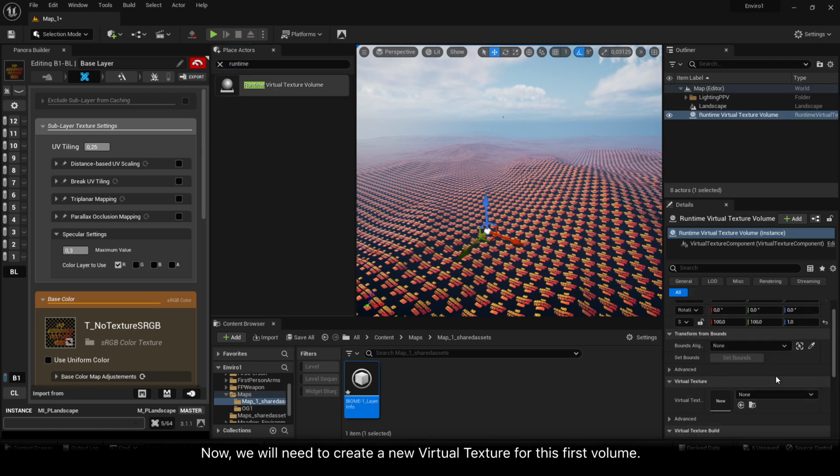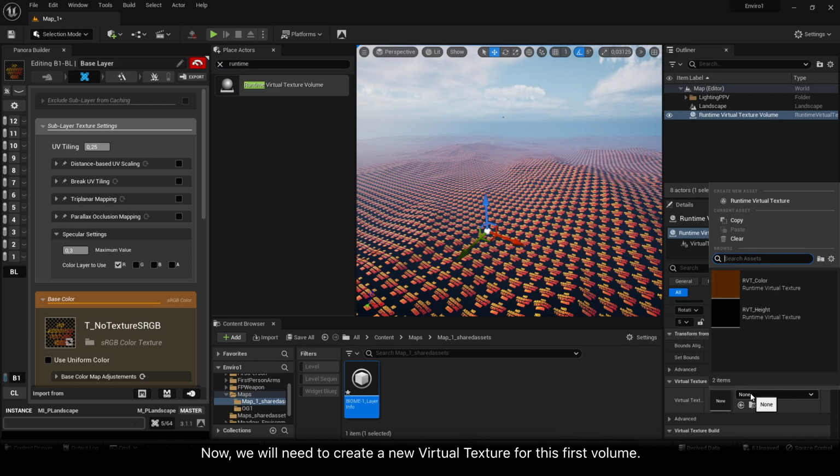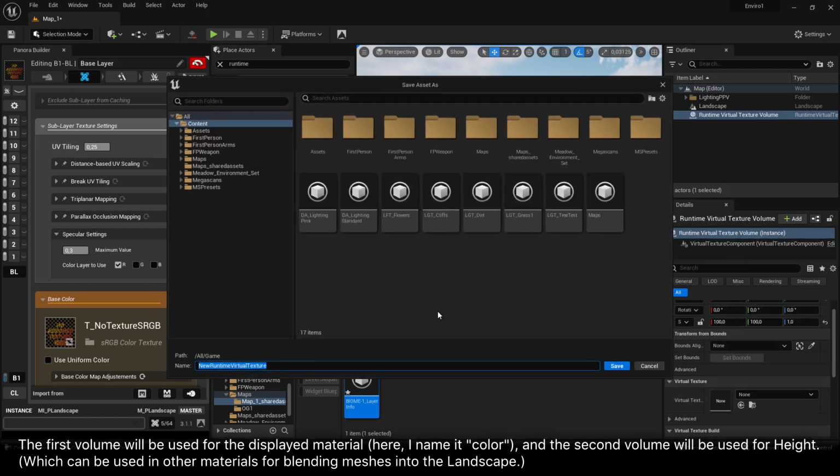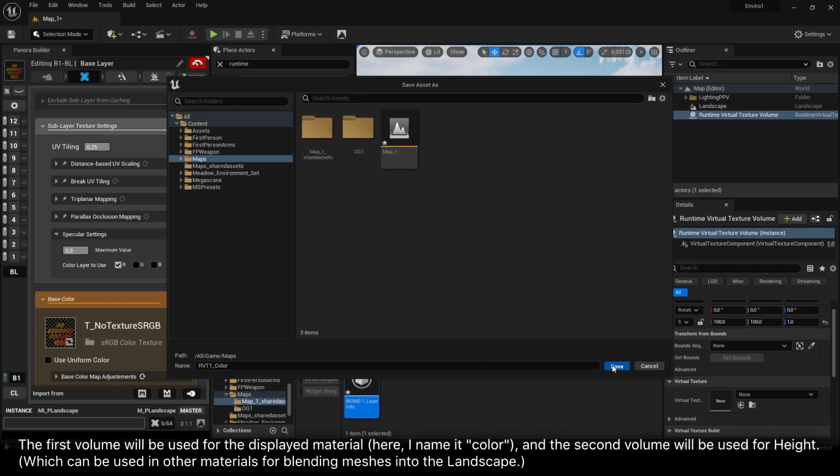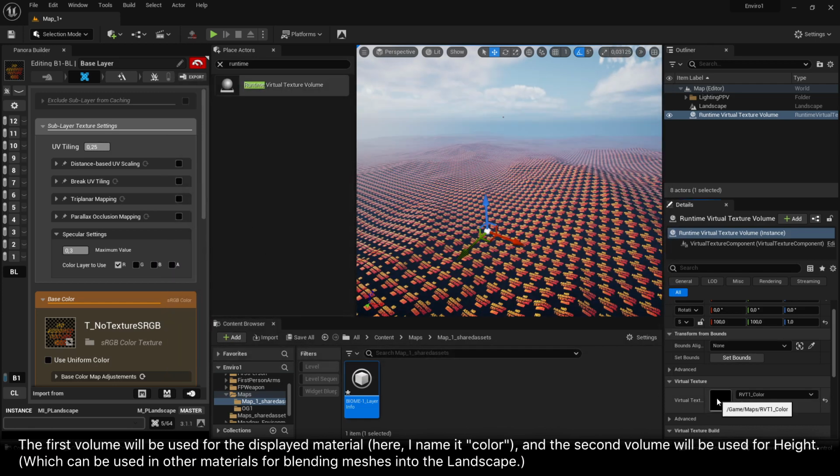Now, we will need to create a new virtual texture for this first volume. The first volume will be used for the displayed material, here I name it color, and the second volume will be used for height, which can be used in other materials for blending meshes into the landscape.